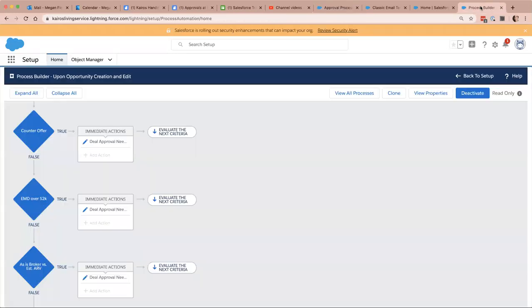So the way that a deal gets submitted for approval is in this process builder. So we have a process builder called Upon Opportunity Creation and Edit.